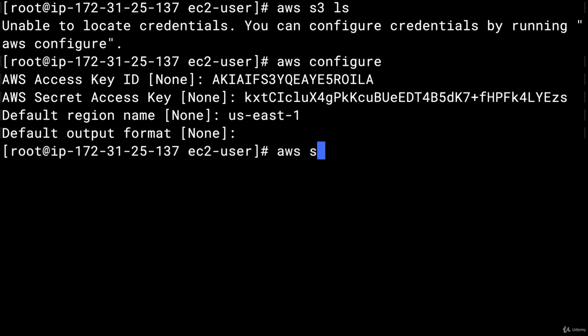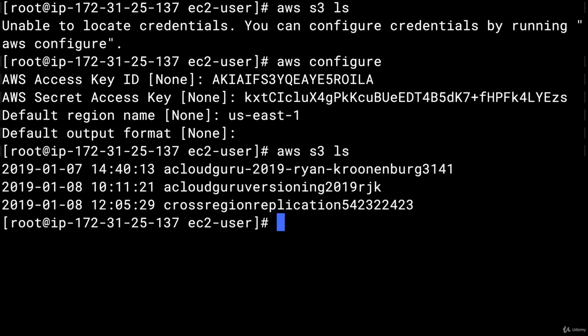Okay, so what will happen now if we run aws s3 ls? And there you go. You can see my 3 buckets. So I'm now able to access S3. I'm able to list all my buckets.